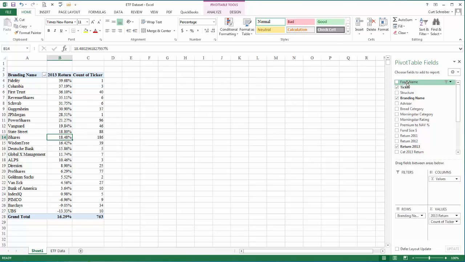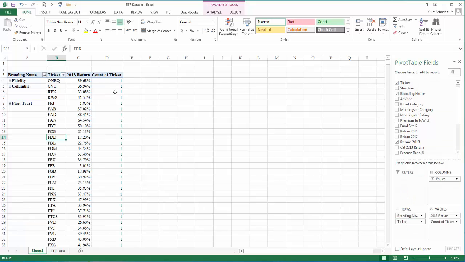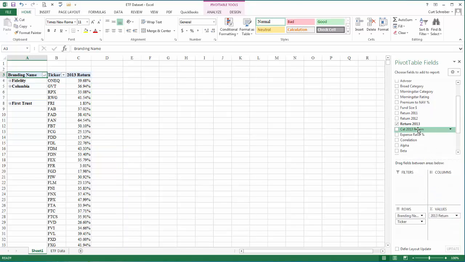Now let's continue on. Let's drag a copy of the ticker once again, but let's drag that into the rows area. And now notice that we have the family of fund, we have the ticker or the individual ETF, and of course a count of 1 for each one. Okay, let's go down to our count of ticker, and down in the values area, let's go ahead and pull that out of our table.